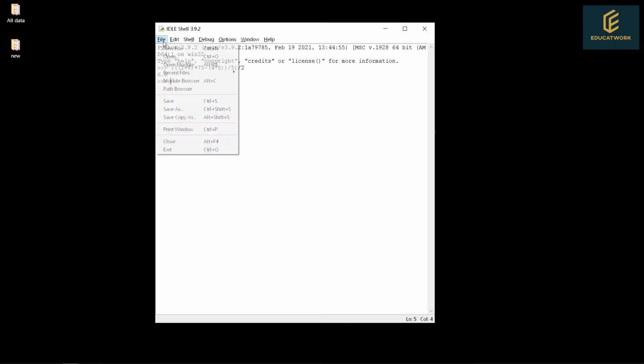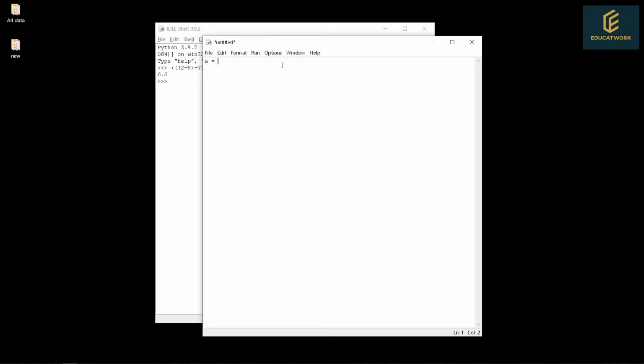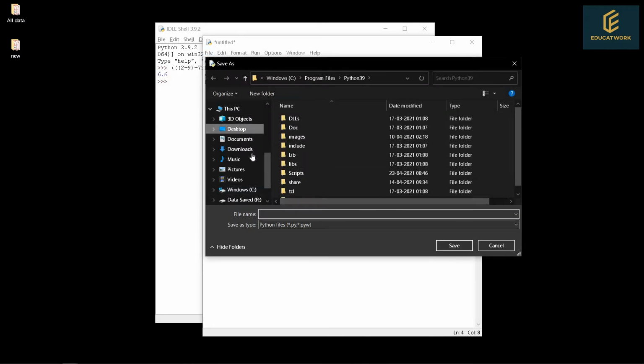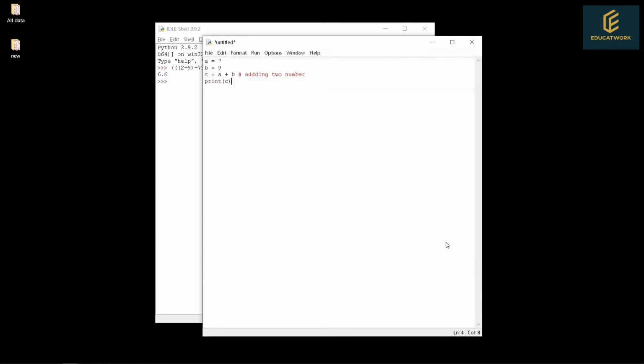Now open a new file and then make variables, let's say a equals 7, b equals 9, c equals a plus b, hash, adding two numbers. Print c. Let's save the file. Name the file file1 and then save it. And now run the file using the Run tab on the menu or by pressing the F5 key.